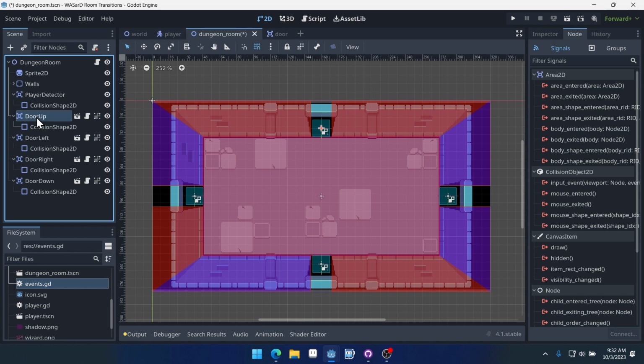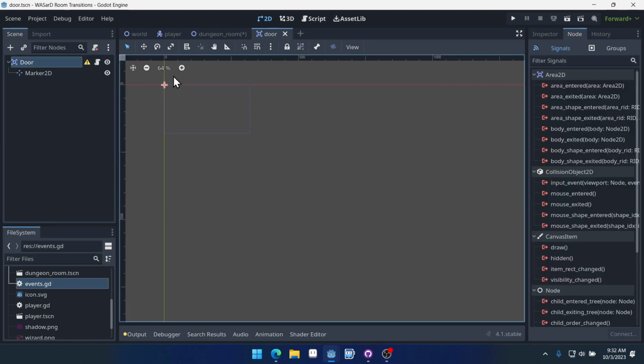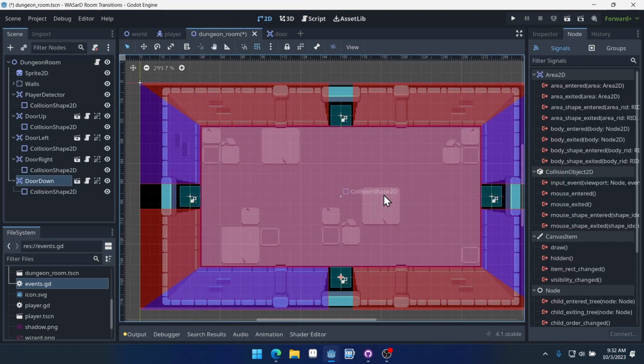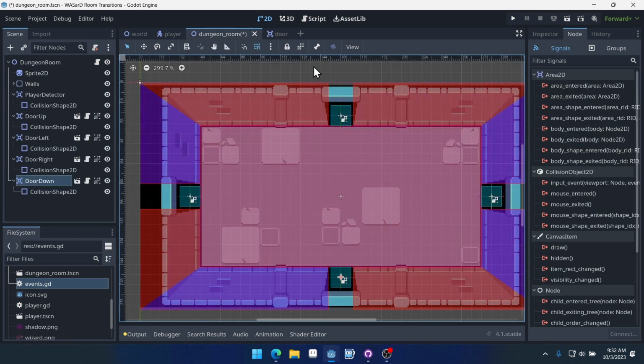I've also set up 4 doors here, which are Area2Ds, and you can see they've all got a collision shape on them as well. So they're an Area2D with a collision shape. And there's a Marker2D on that, and we'll get into why we have that a bit later.